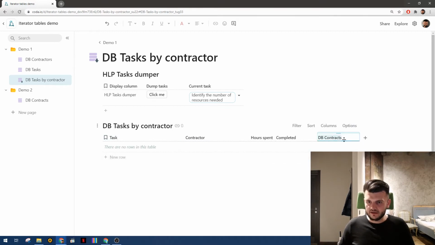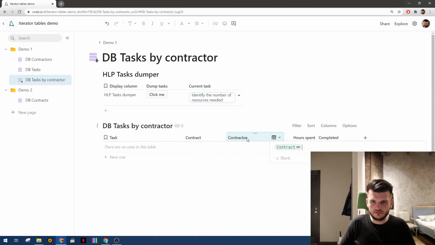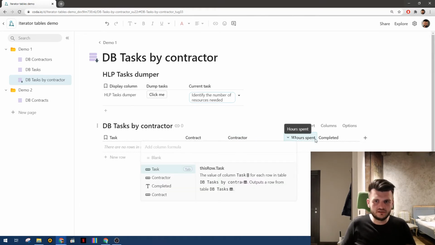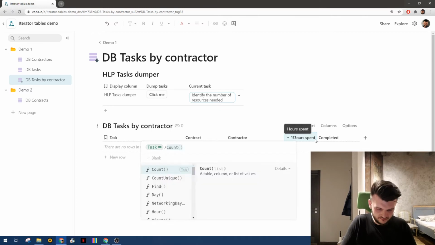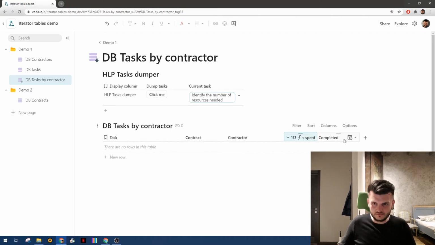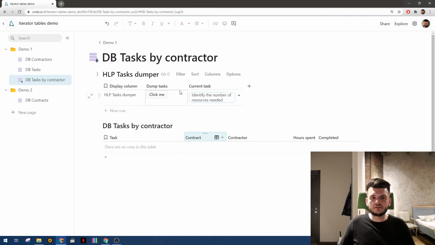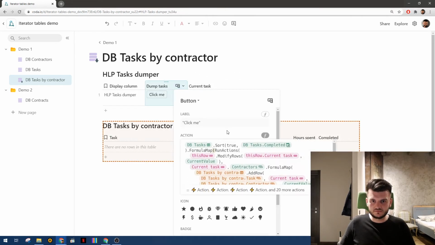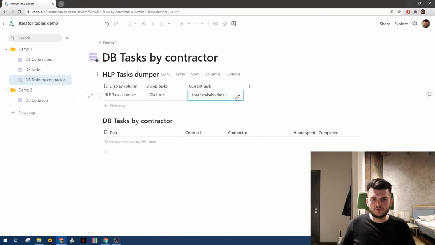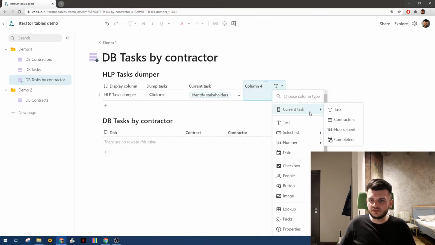So yeah, we have our contract field, and perhaps we don't need a contract, or we can just read it from contract. And just for simplicity, we don't need the hours span, we can read this from task, right? So basically what we need to dump in here is the task and the contract. Okay, so we have our first task, identify stakeholders.